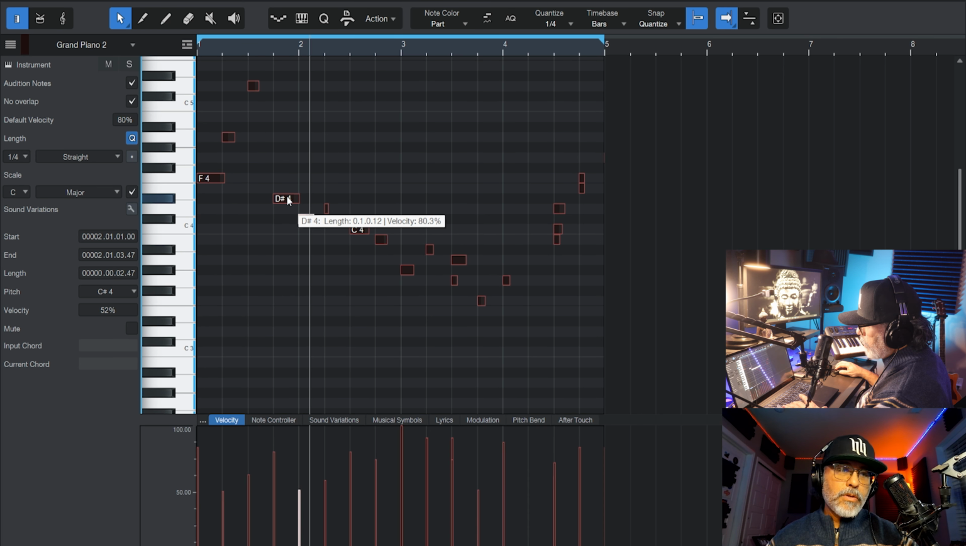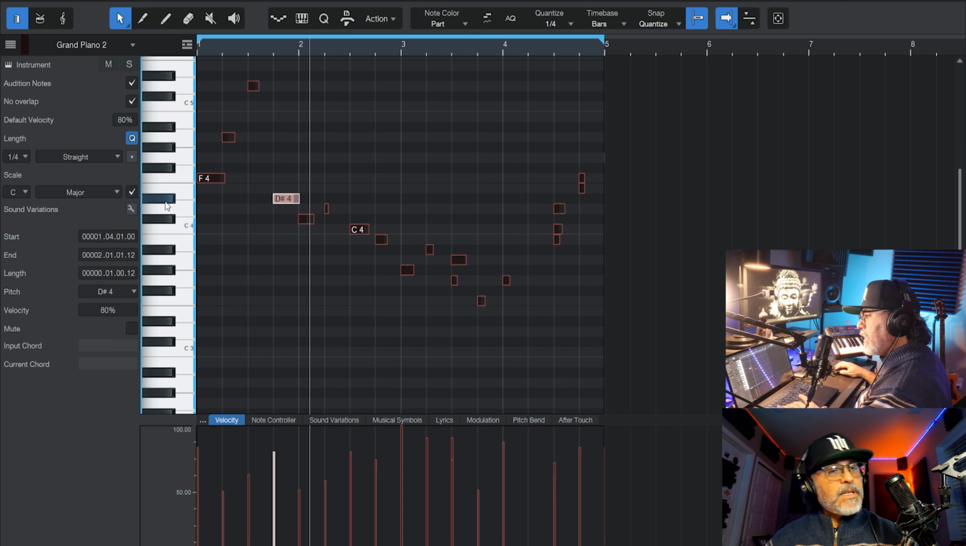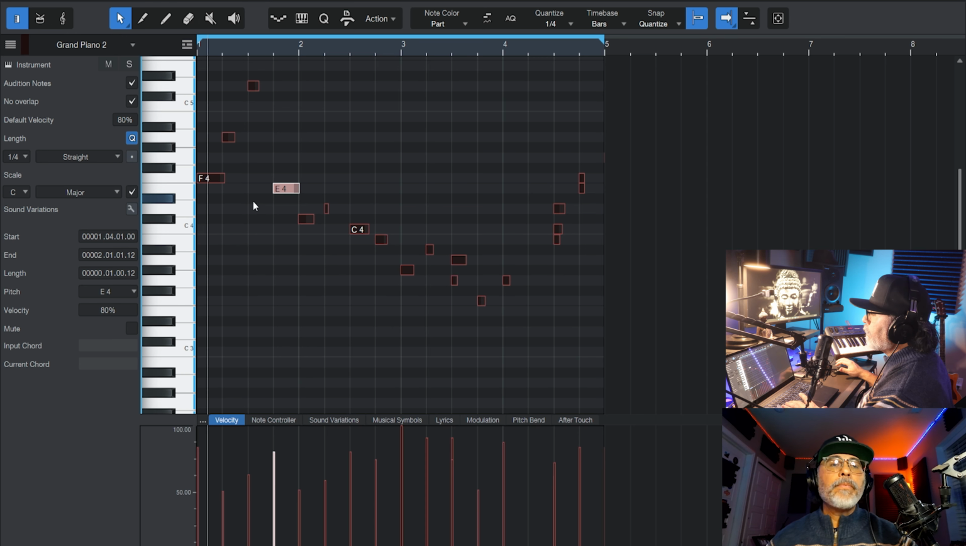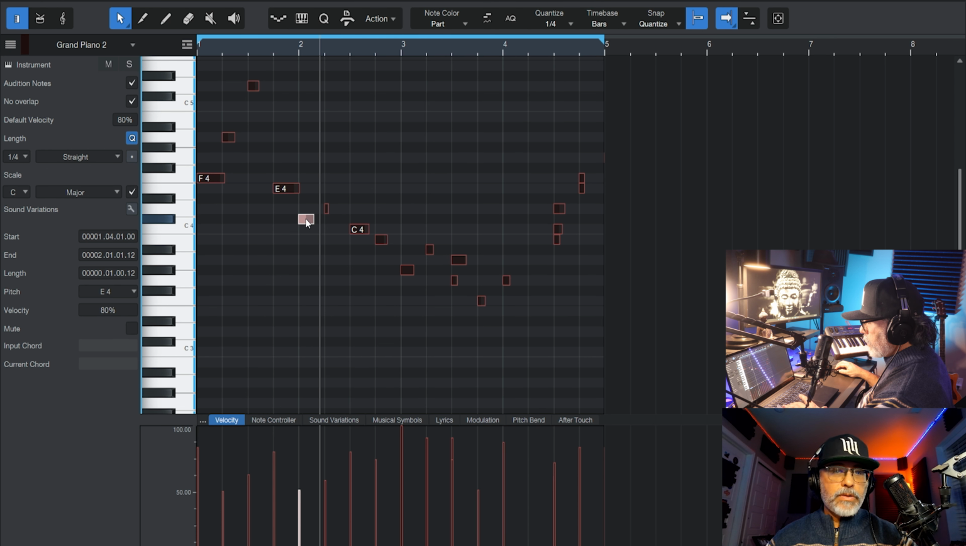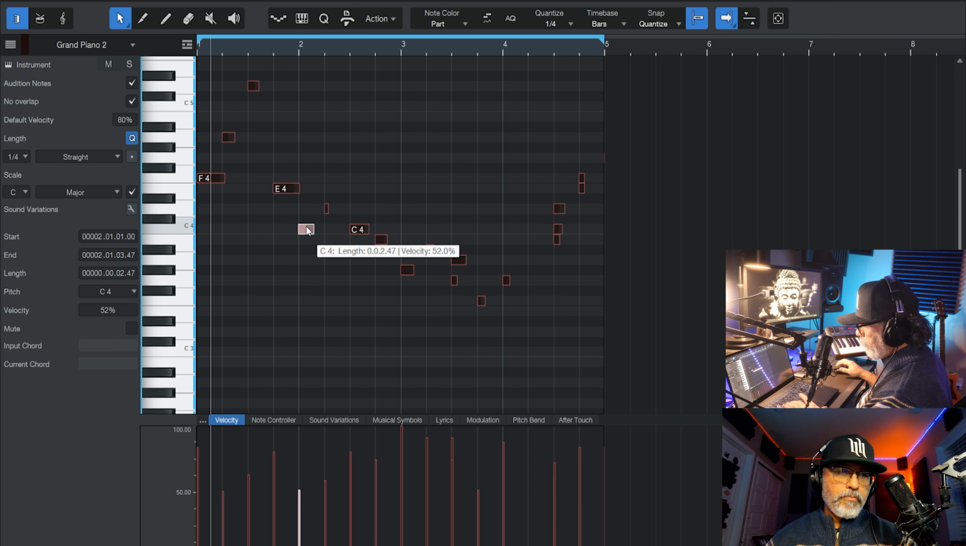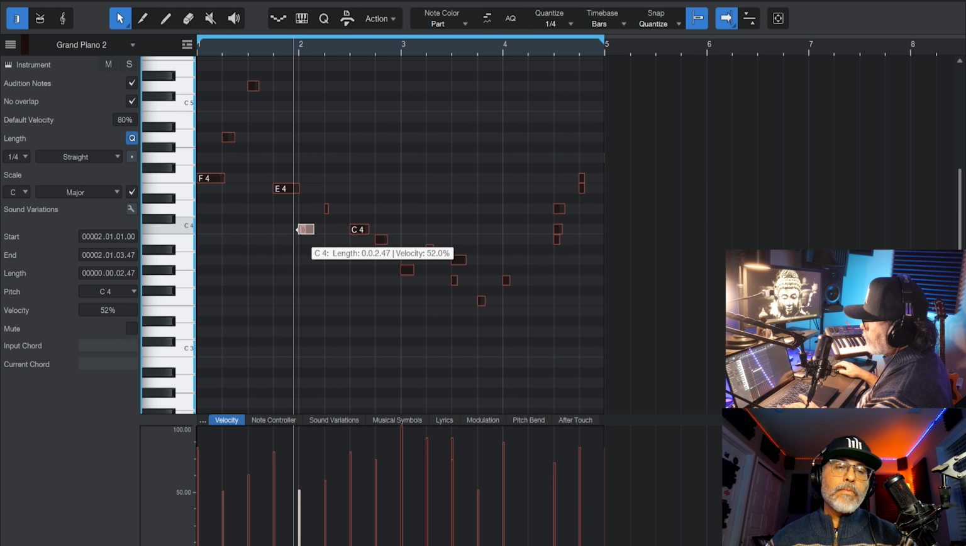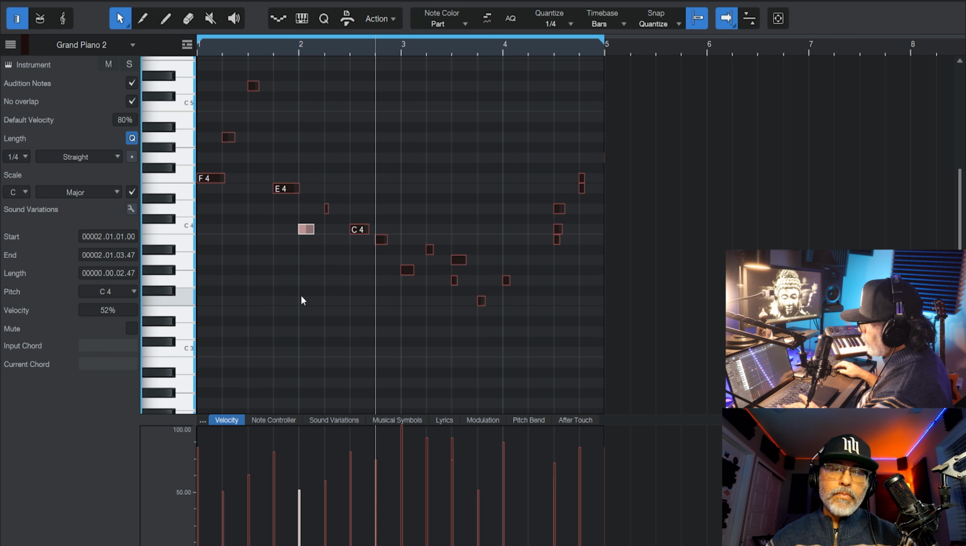Okay, so our first wrong note is right there. Now you can see that that's not highlighted blue. But if I just drag that up one, you can see that goes to a key that is highlighted blue. Oh, we got another one there. So let's drag that down. Oh, we got another one.